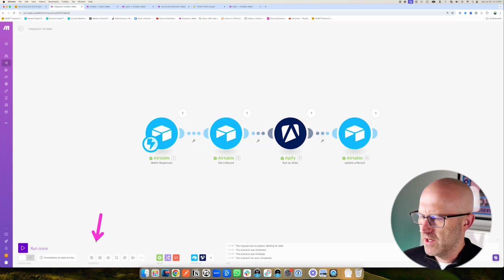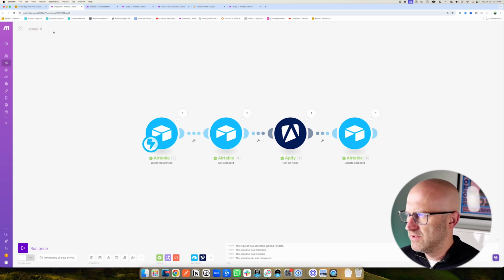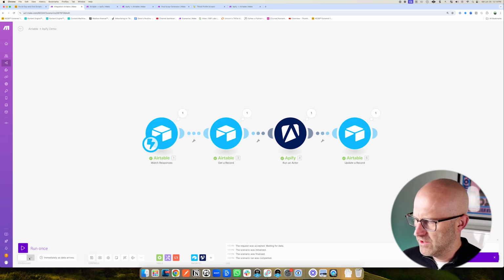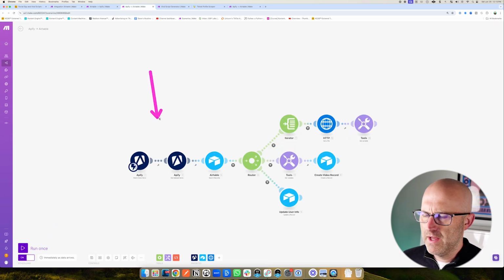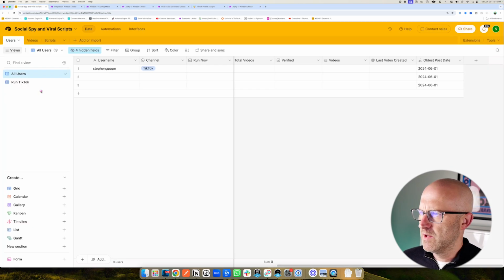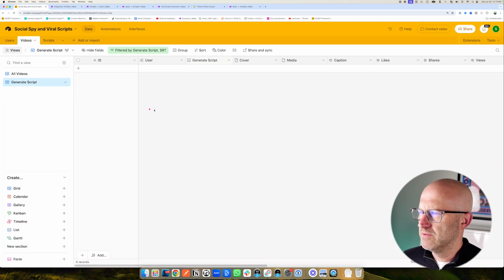So at this point now, we can go ahead and save this automation. We can give it a name. I'm going to call it Airtable to Apify demo. Again, I'll save it, and then I'll go ahead and turn it on for now so that the next time we run it, it just goes automatically. And now we can go ahead and build out the next automation that's going to get the data back from Apify so that we can add those videos back to the video table.